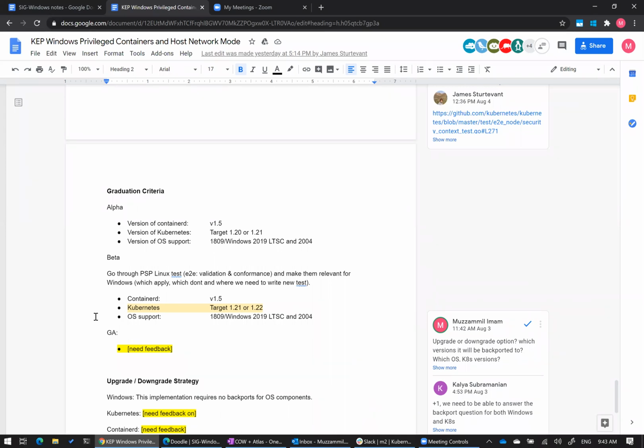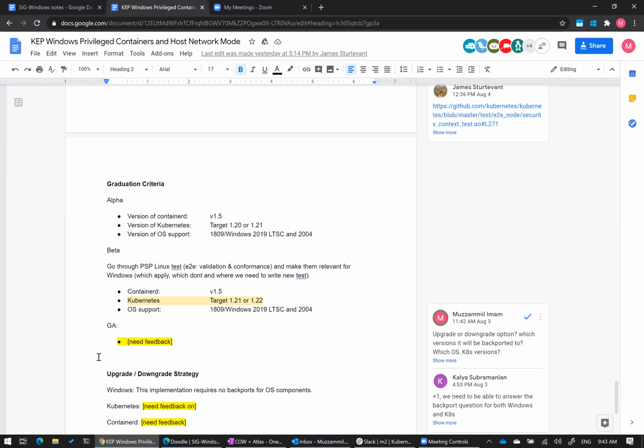our most aggressive timeline is that we might try to get this launched into alpha in 1.20. But depending on the development and internal work that we have on our side with this implementation, it might be 1.21. And then beta would hopefully be the version right after that initial alpha release, and still having support starting at 1809 in the LTSC.